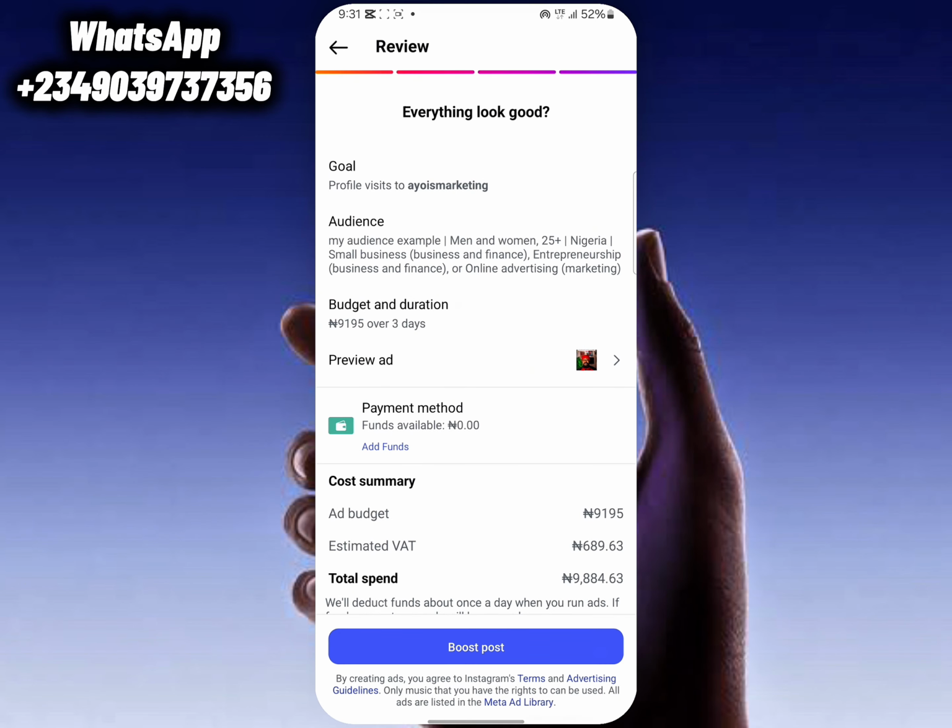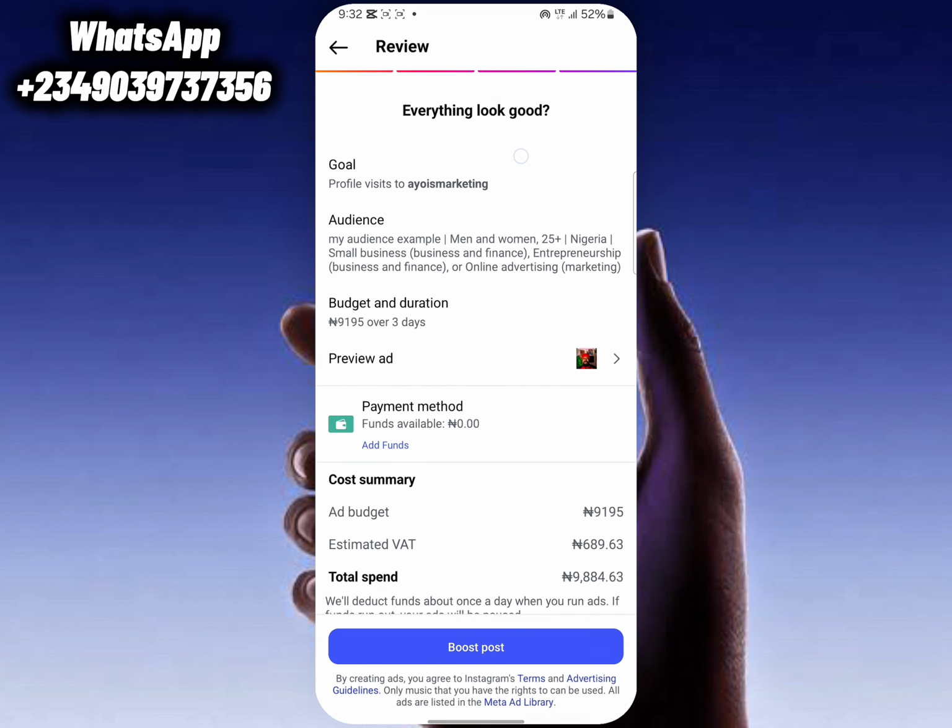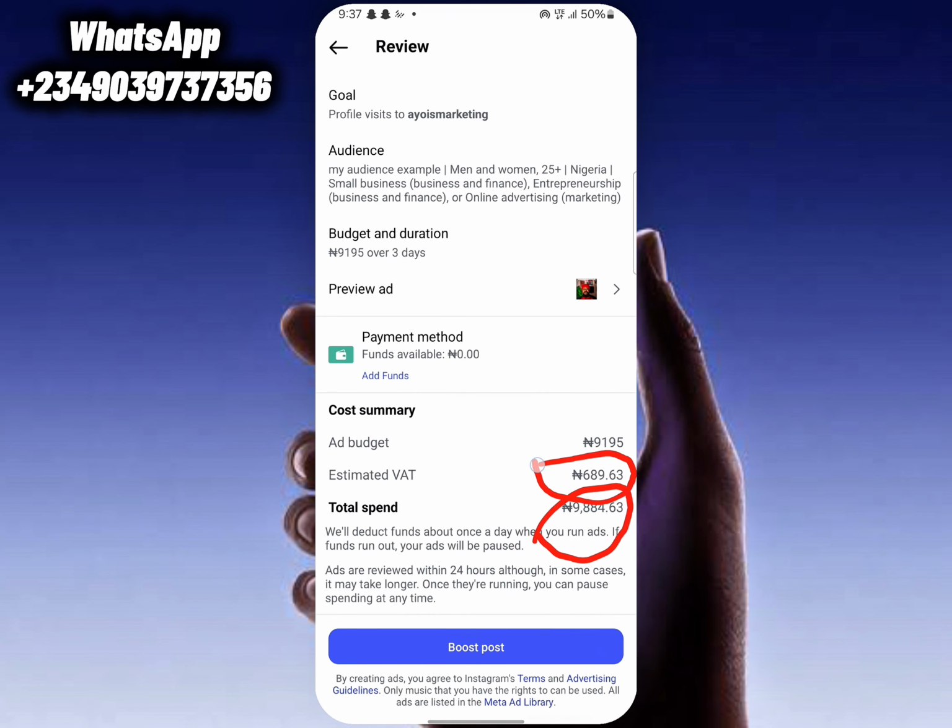Once I click on next, you're going to see this place which says everything looks good, 689 VAT, which is going to give you 9,800 in total, and 10,000 will cover for it. And you just click on boost post. Once you click on boost post, your ad will be submitted for review, and once they review it, your ad will start running.